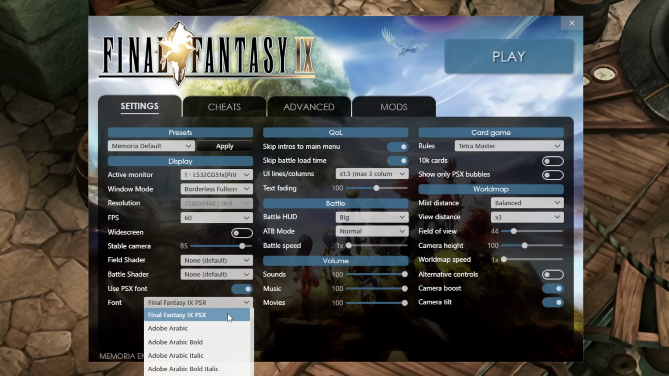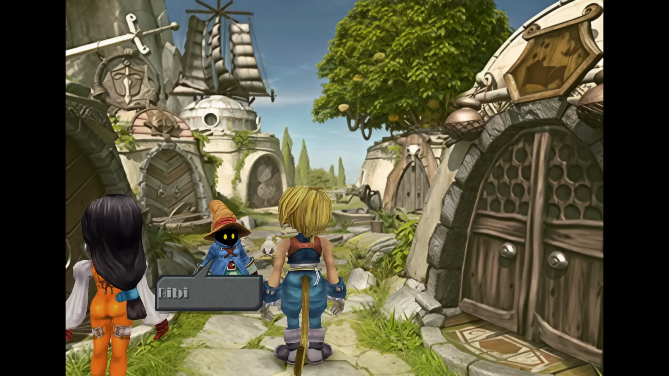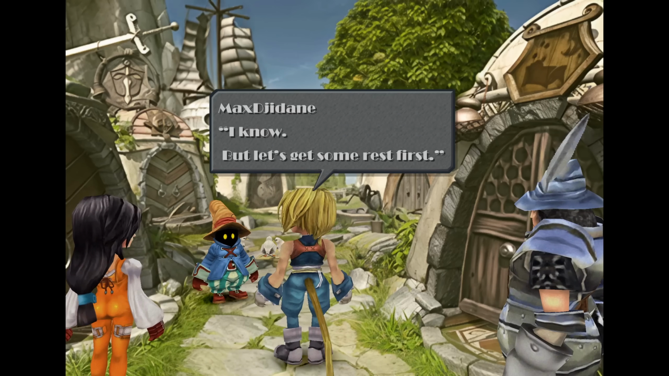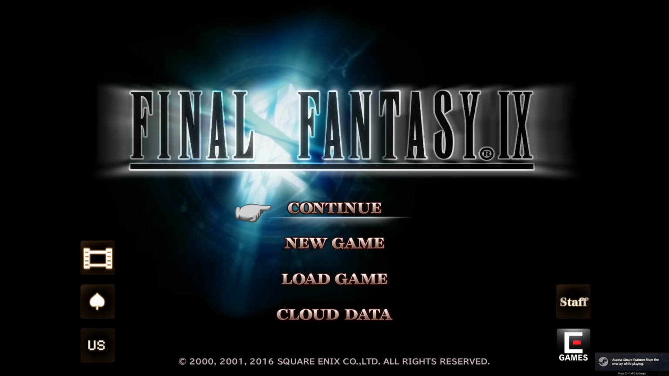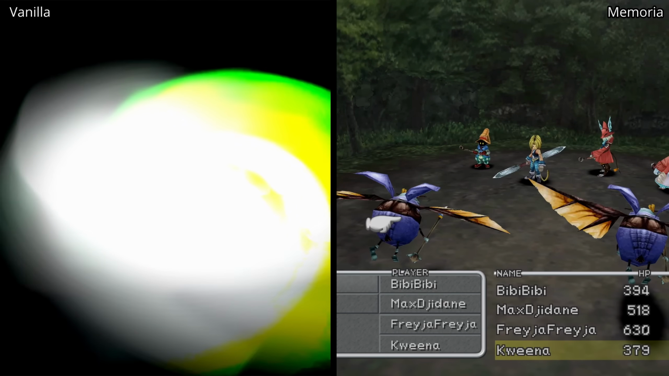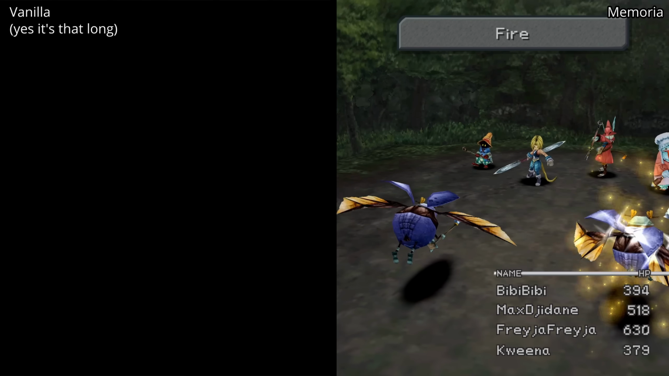The original font was recreated almost one-to-one and integrated into the game. But you can choose any installed font for the UI and dialog boxes. You can skip the opening logos and load directly into the main menu. And you can skip the battle loading times. Plus, Memoria removes some fake loading sequences, such as when saving.